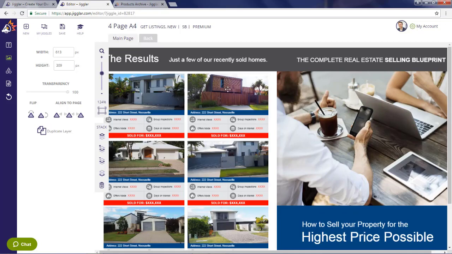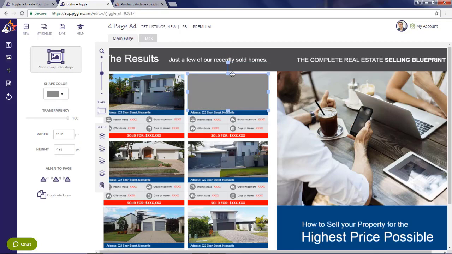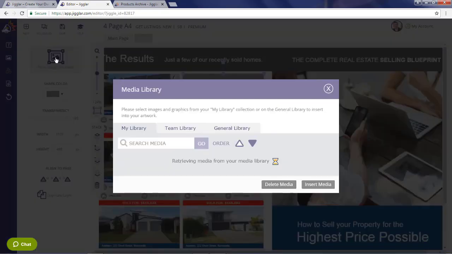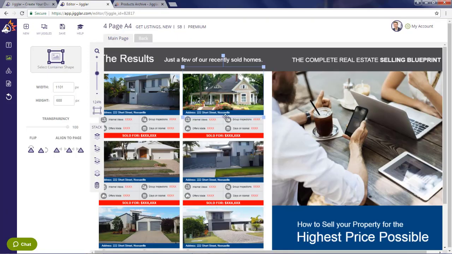So to edit a photo, you're just going to simply click on the actual photos, the stock photos that are there. You're going to go ahead and click delete. Then you're going to see that this grey back box has been highlighted. You're just going to go ahead and click place image in shape. Very important that you do that step. Place image in shape, select your image, and then click insert media. What you're going to see is it automatically sizes that image into that shape.